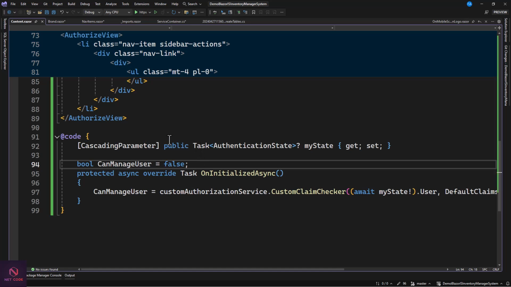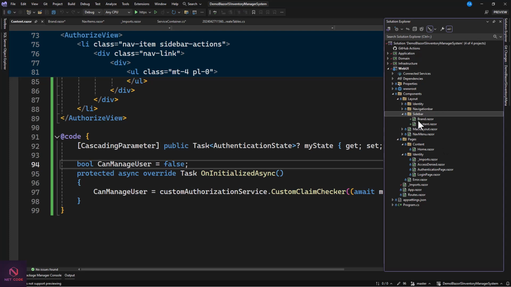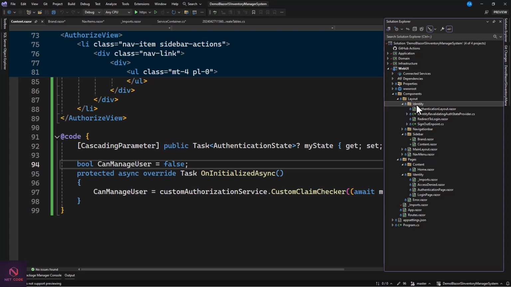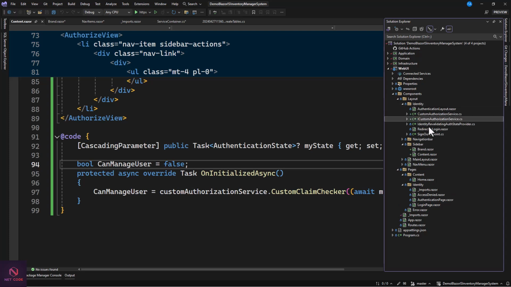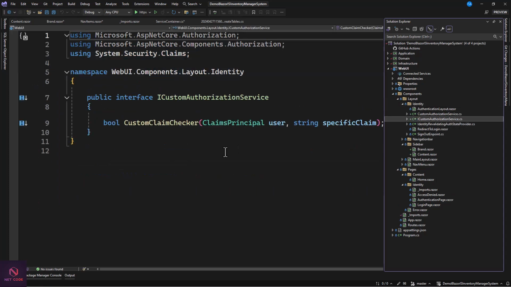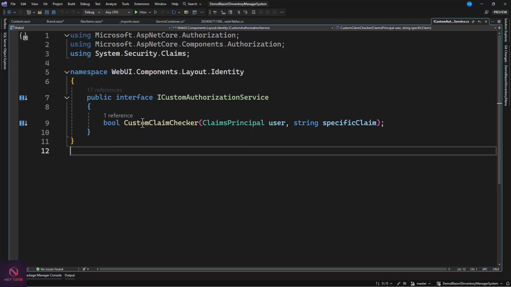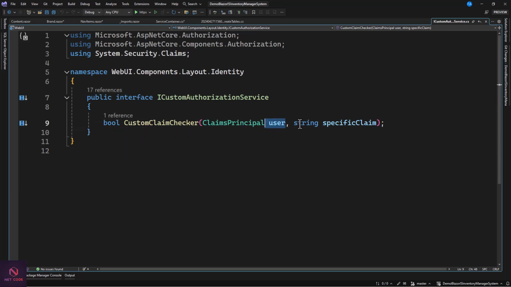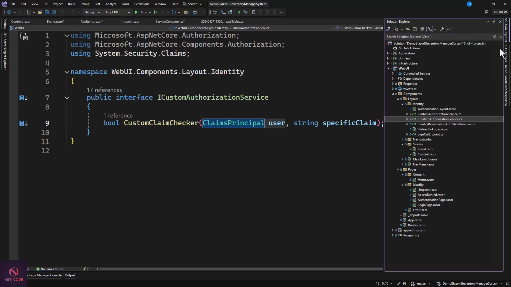Good. So let's create this state first. Before we do that, I want us to finish this. So we have our sidebar, then we have that is a content. Okay. Now let's go in and create a custom authorization service. So you can go in there, and where we created our identity folder, we can create this as an interface and an implementation. So ICustomAuthorizationService returns a bool, and it is CustomClaimChecker. It takes in the user and the specific claim that you want to pass in.